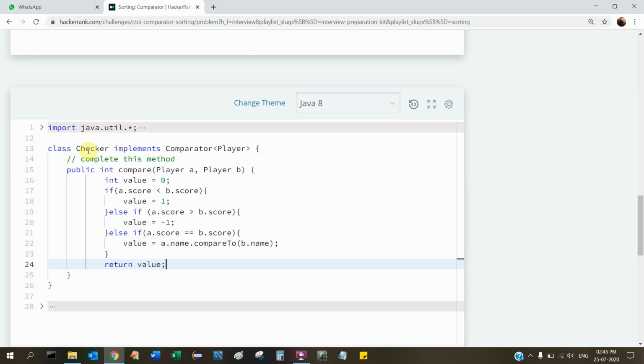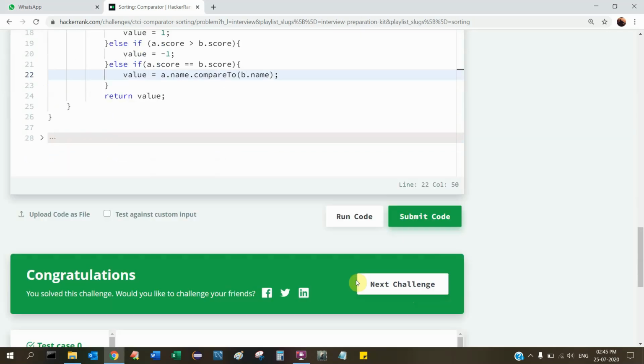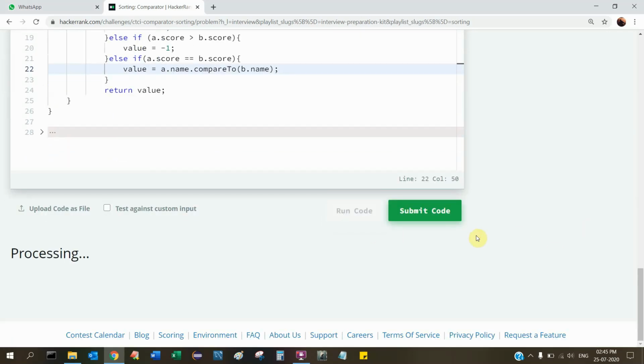So what I'm saying is compareTo is a default implementation. It means if you are comparing A to B, then it will sort alphabetically. Alphabetically A should come first, B should come second. So that's what I am doing here. I am comparing both score and name. So let's run this code.